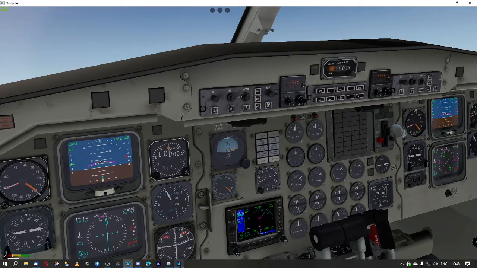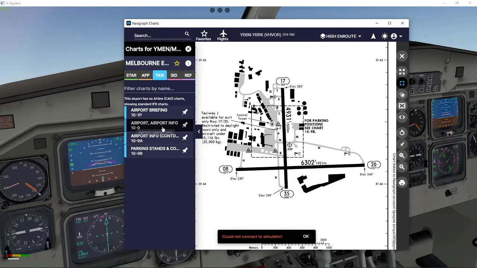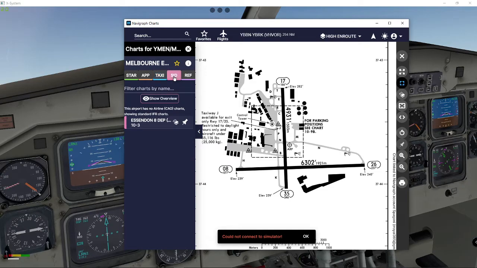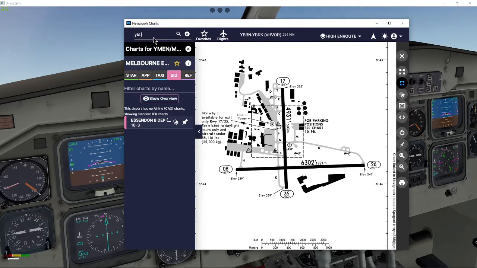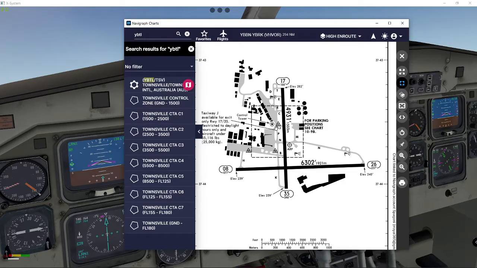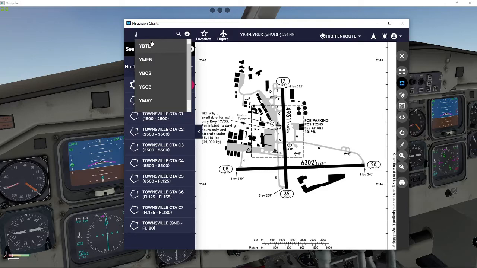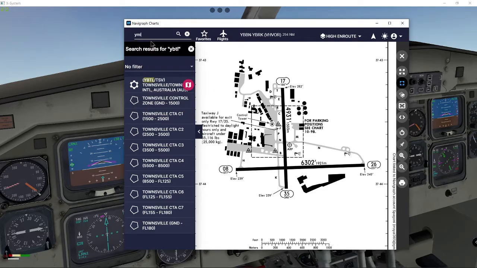Now, just something while I think about, I'll just backtrack on something I said before about SIDs. That's an Essendon. That's why I got the wrong one up. Let's go and put in YBTL. There we go. I was looking at the wrong airport. Okay, no, that's not right. What am I doing? That's Townsville. It's YMLT. Yankee Mike Lima Tango. Should have it now. There we go.